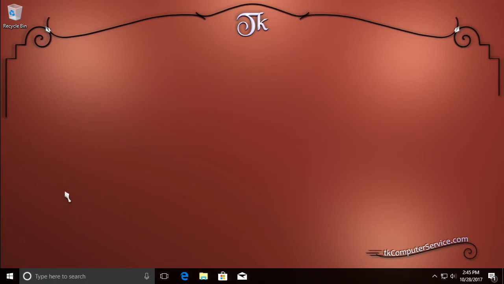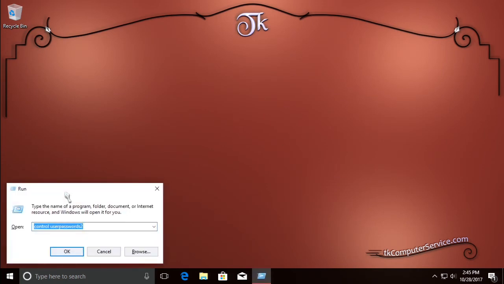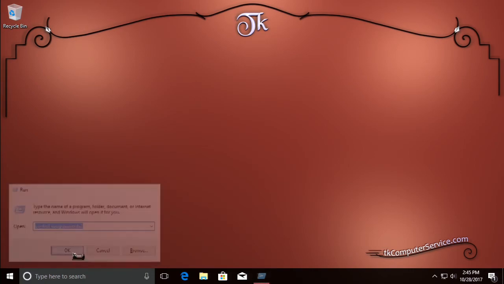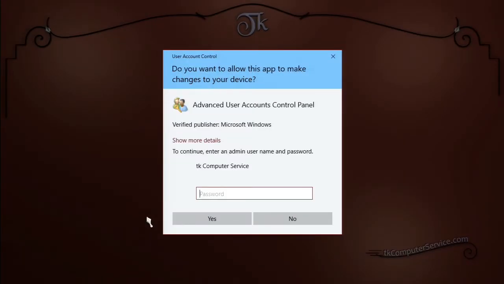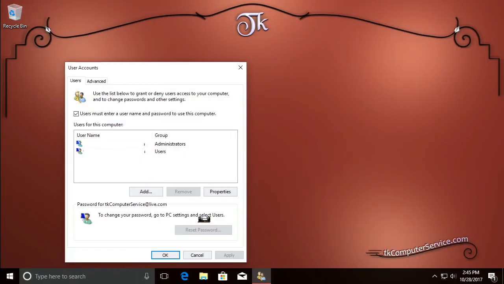Go back to the Windows key, hold it, hit the R key. Our command's still in there. Hit OK. Elevate again. Select yes. And now you can see that both of those accounts have been deactivated. I just have the two accounts on this computer that I use.